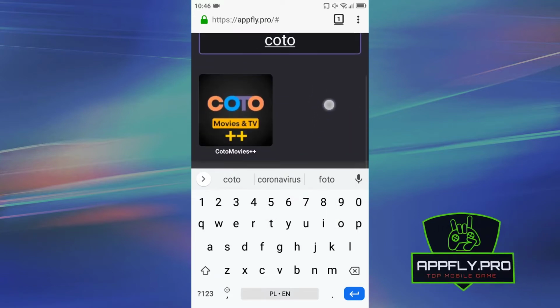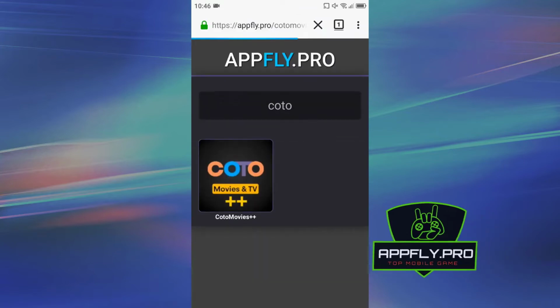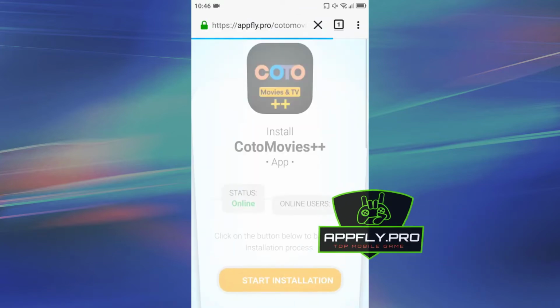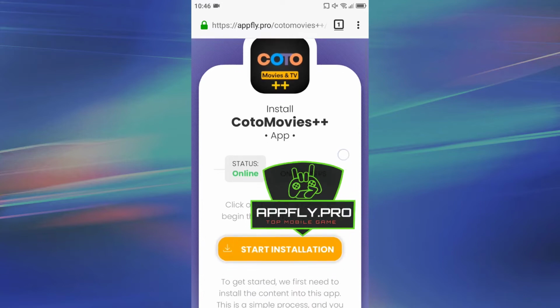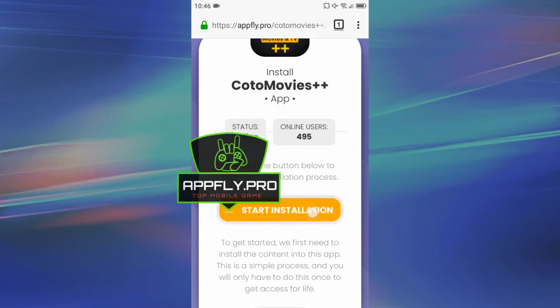Then tap this apps to go to a page like this. All you have to do here is tap install now button. After that, installation process will start.